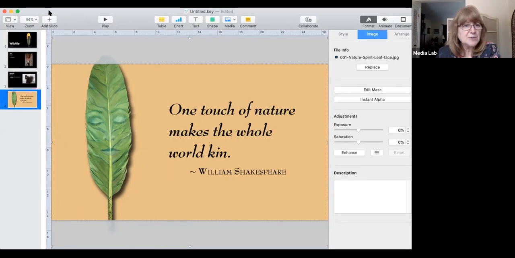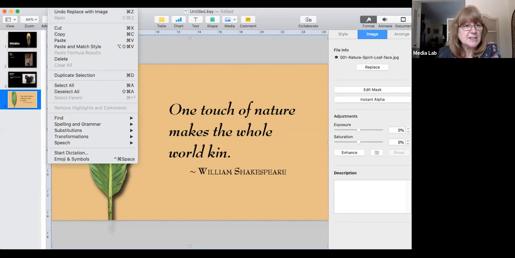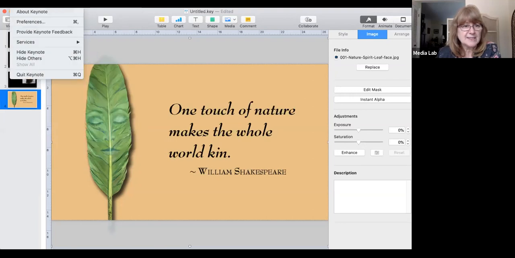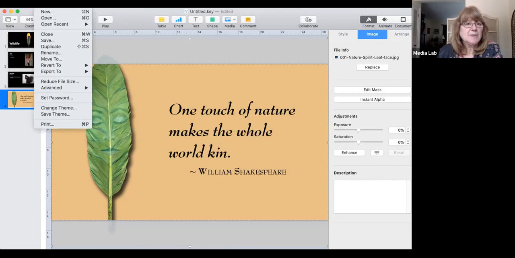I'm going to go one more time and show you all the different things that you can do up top as well. If you just look up here, you'll be able to see that you can set your password here, just like we did on the other theme. We can change the theme. And I'll make a note, it says save the theme. Say I wanted to do a series of these and I wanted to use this theme.